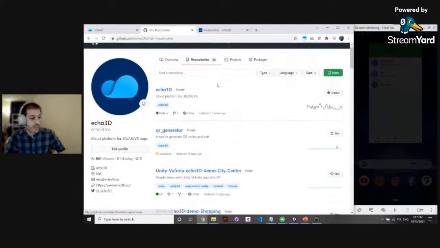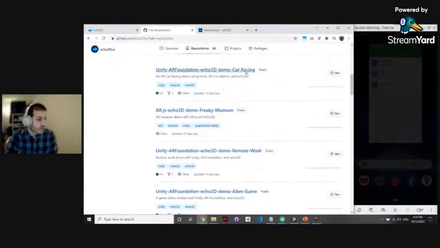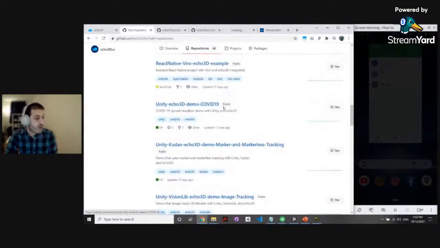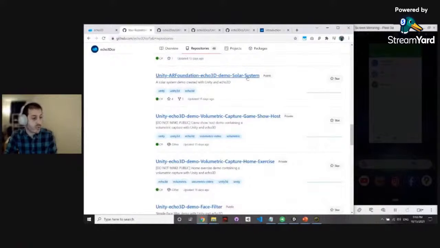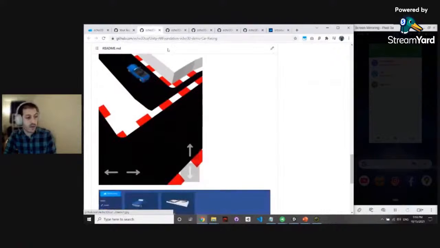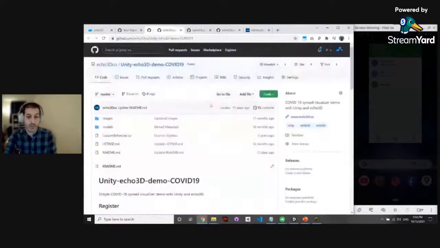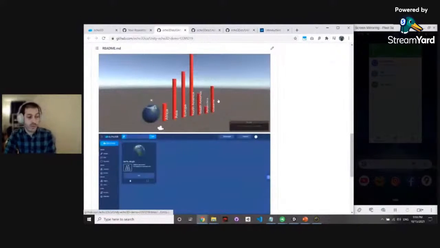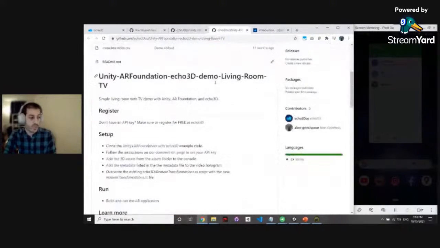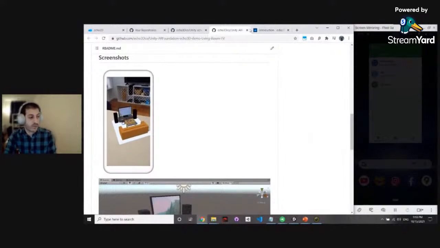Really cool, innovative projects. Maybe I'll share a few with you. Let's do car racing and then remote work. And let's do another example around COVID that maybe later we're going to build together. Here's a solar system example. Really cool stuff that you can build, like a game that has a car flying in 3D, or something for remote work, where everyone wants to interact with everyone, so you can throw in a 3D model. A COVID visualizer, we will build that later together. An educational app around solar systems. Really cool and engaging stuff that you can build. A living room inside a living room. How cool is that? These are really cool examples of applications that you can build.